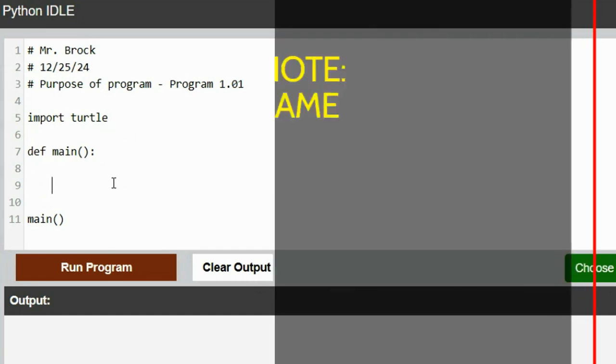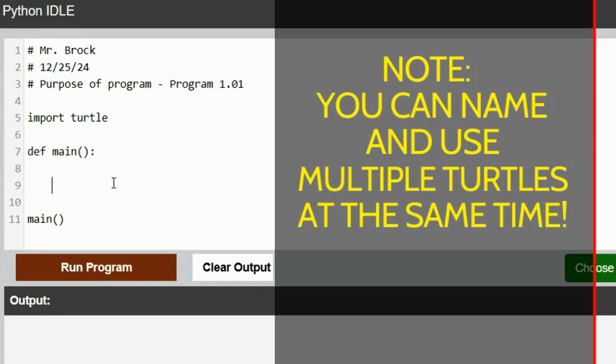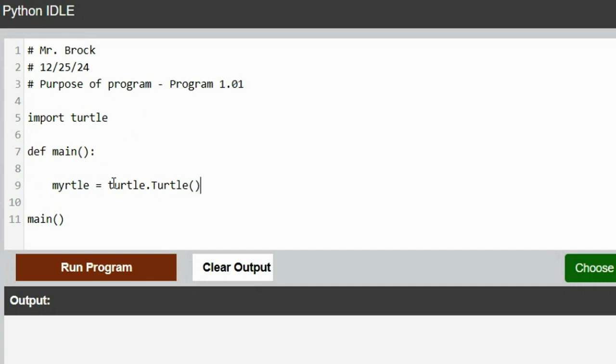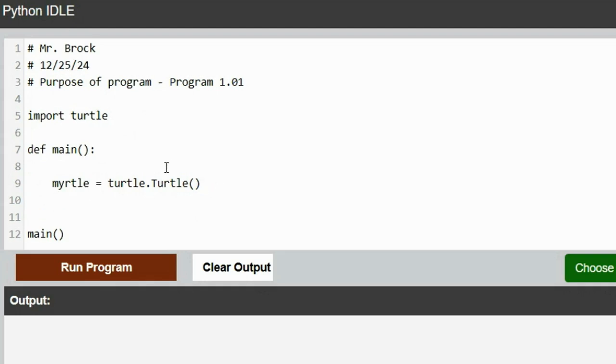So to use those in our main function now, the first thing you have to do is name your turtle. I'm going to name my turtle Myrtle. Myrtle equals turtle dot turtle, if I can spell today. So Myrtle is my turtle. Now that I have a turtle and I've imported the turtle functions, I can give Myrtle commands.